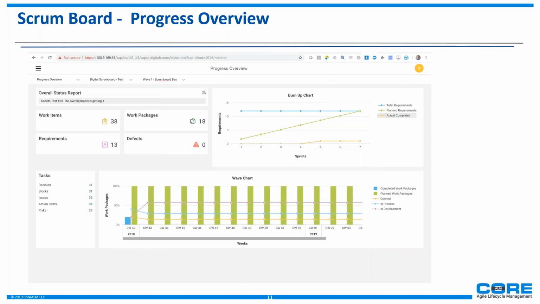In addition to that, from a project perspective, it gives you a progress overview on the overall project, how you're doing, and it goes all the way down to how many requirements you have, how many work items, work packages, and if you have any type of defects within the project. So it's a cumulative view that you can see exactly where you stand as of today at any time, and this is almost real-time data.